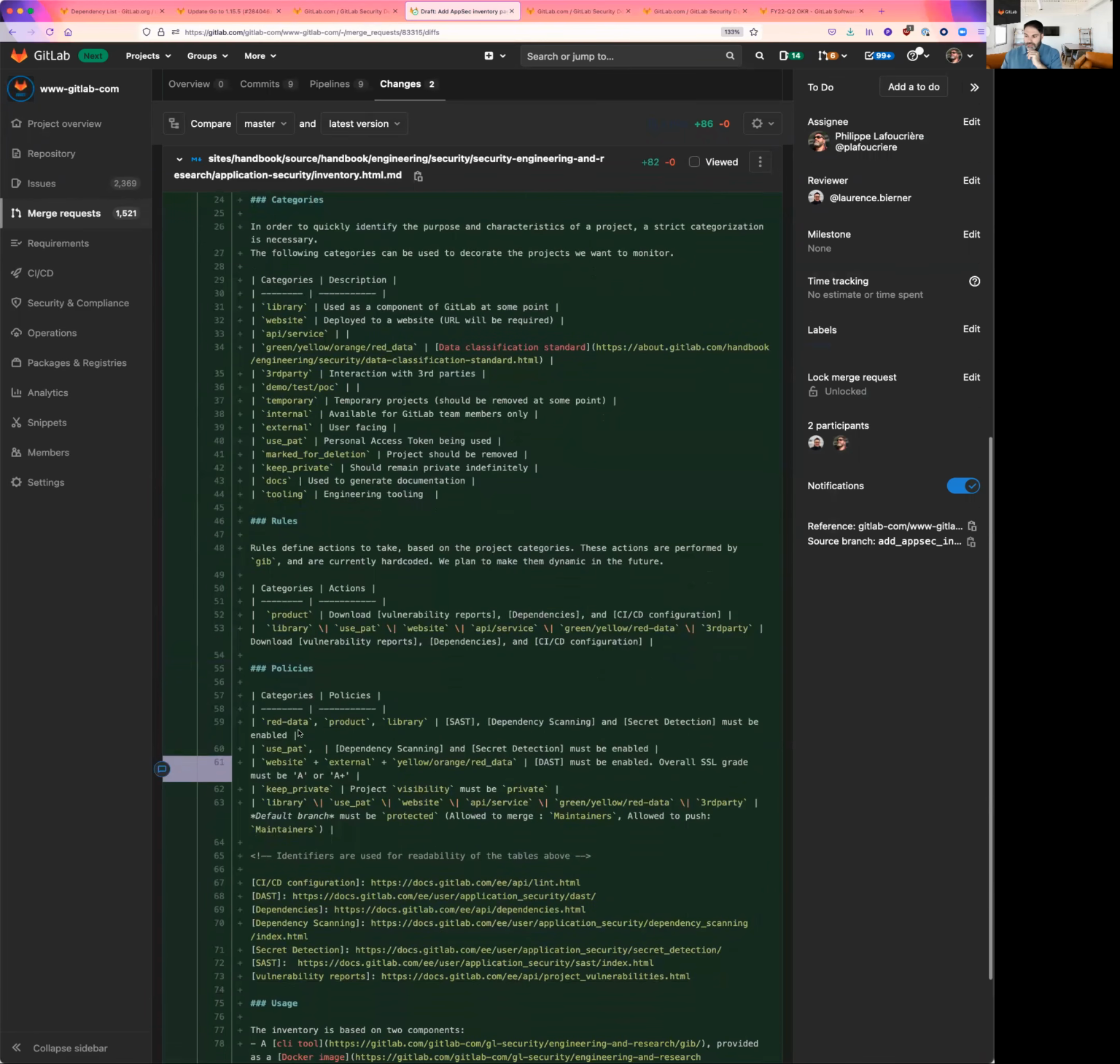I also want to define some policies based on these categories. So for example, if the project is a website external, meaning it's a user-facing application and it's dealing with yellow, orange, or red data, then we will require you to enable DAST. So what I'm doing with that is I'm trying to write down all the rules that we're trying to apply every day as part of the security team, but they are not enforced and they are not very specifically defined anywhere, whether in the handbook or documentation or anywhere else. It's just a case by case.